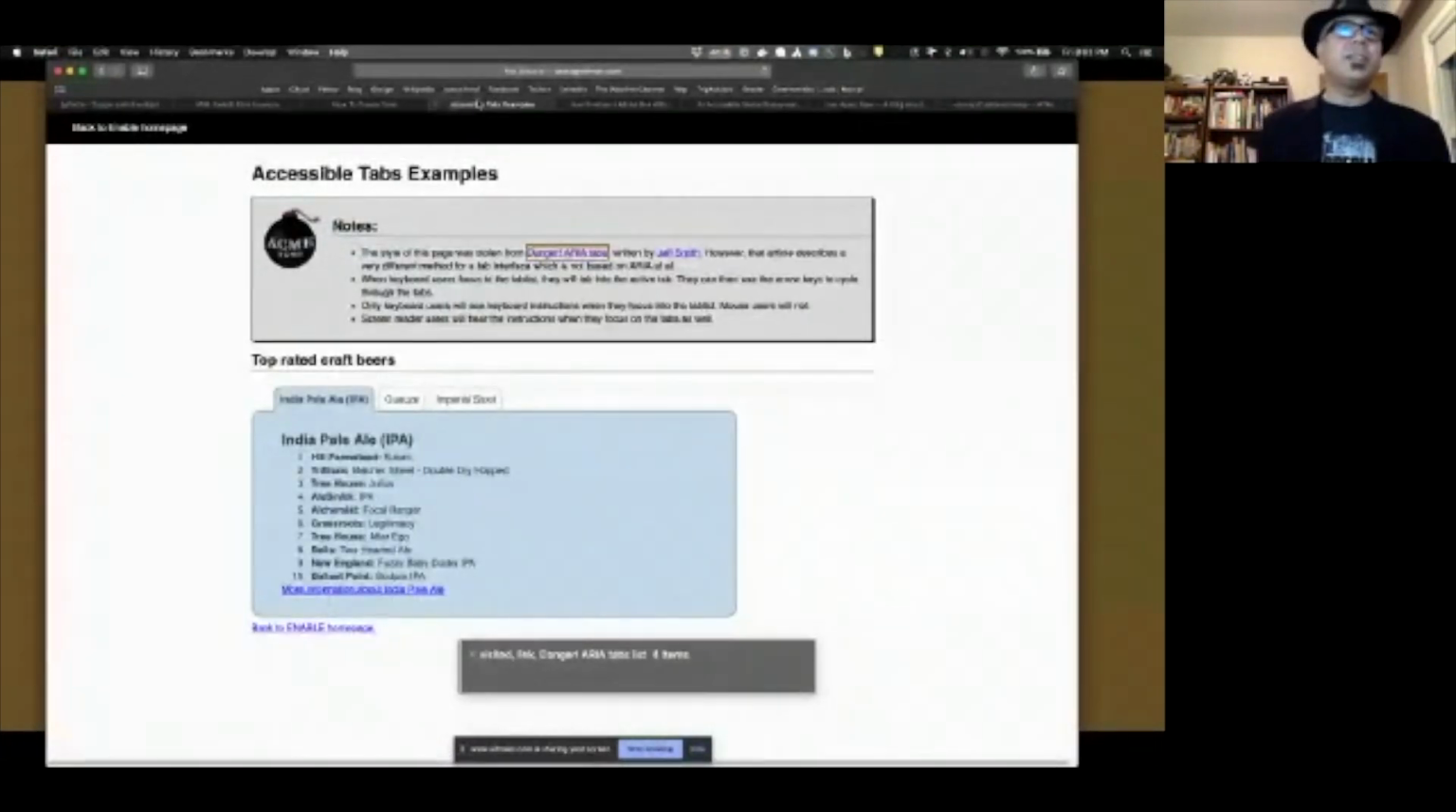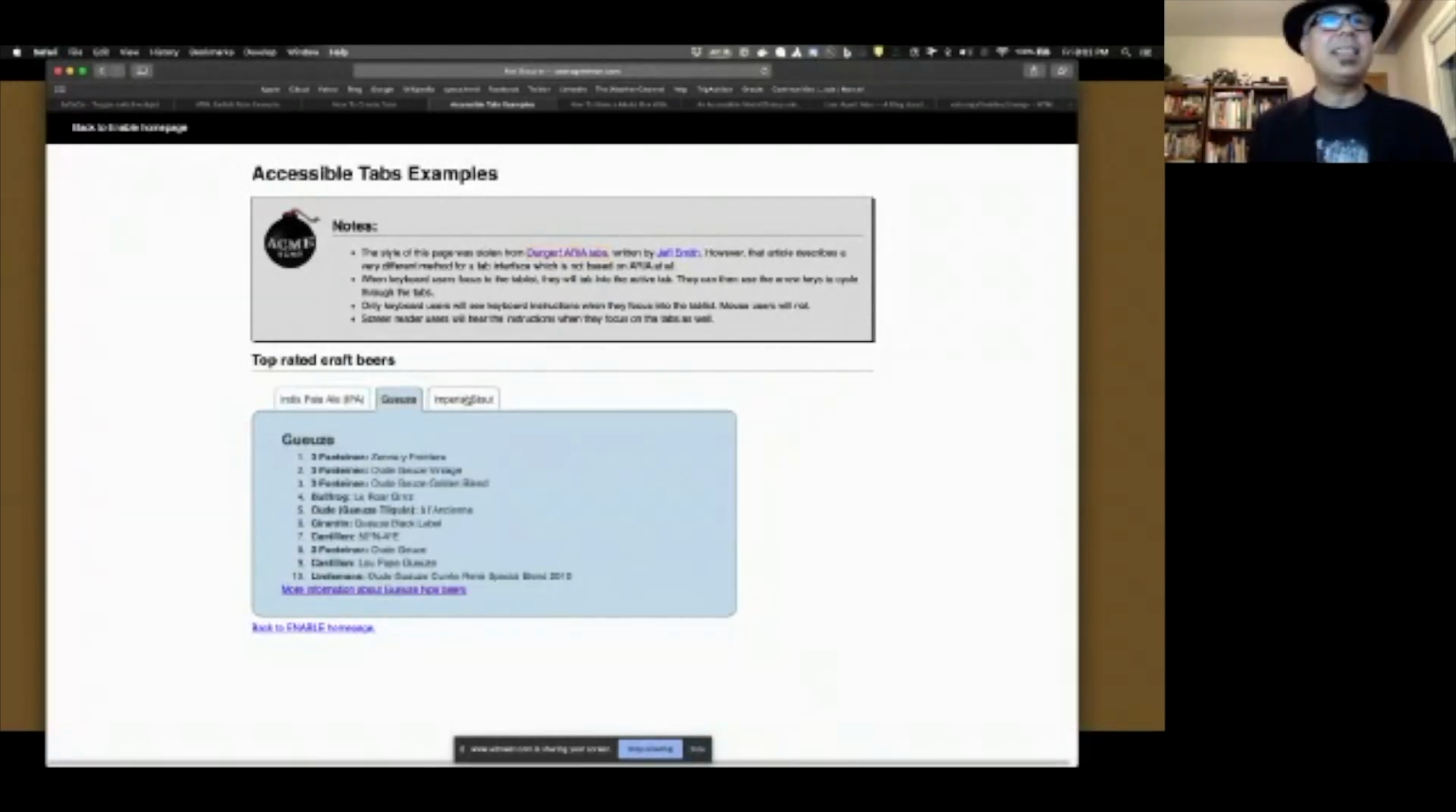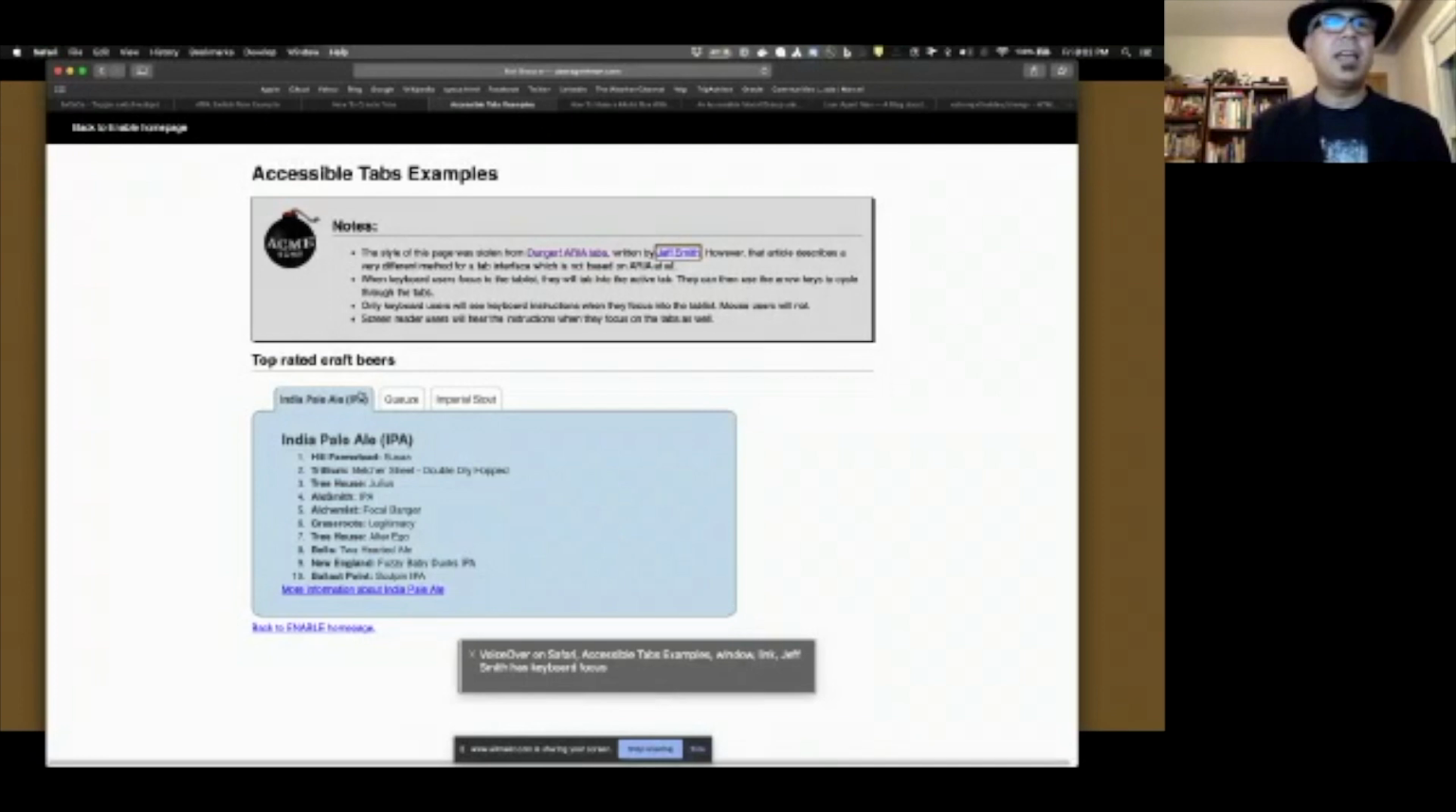So I'm going to show the Enable version of a tabbed interface. So here I am. I'm going to tab to the first element. First of all, before I go on, I'm going to show that it works exactly the same way as the other one, except it looks nicer in my opinion. That's my opinion, of course. So I'm going to tab into this with my screen reader.